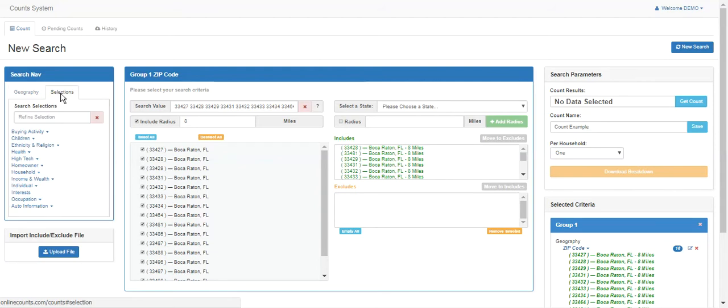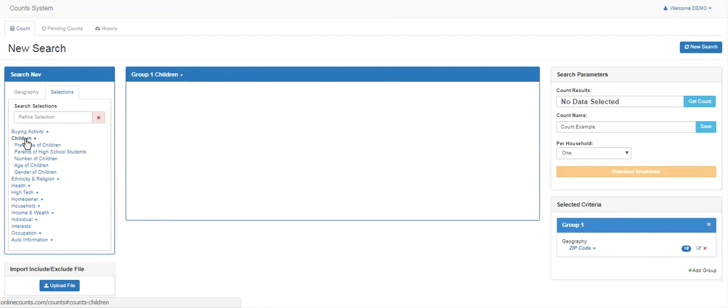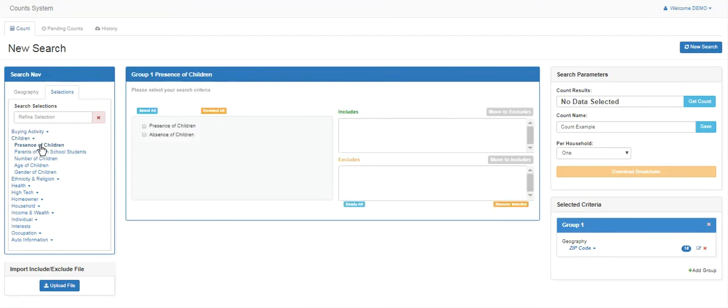Now there are hundreds of different selections within the system to choose from. Most selections are grouped together in a way that makes it easy to find them through these drop-downs here. So for example, if you wanted to look at households with children, you could click on the Children drop-down here and see some of the different targeting options available. You could pull presence of children, you could pull absence of children, as well as things like parents of high school students, number of children, age of children, and gender of children.